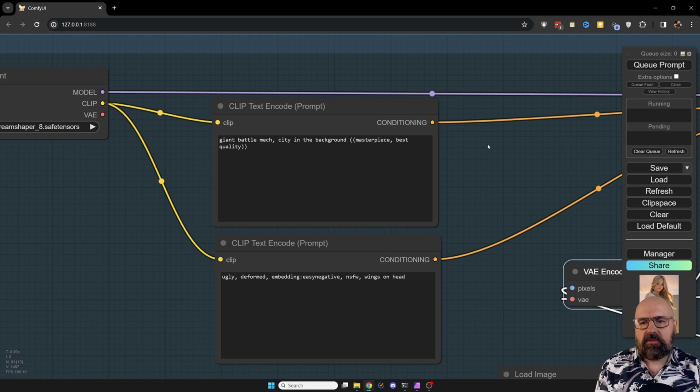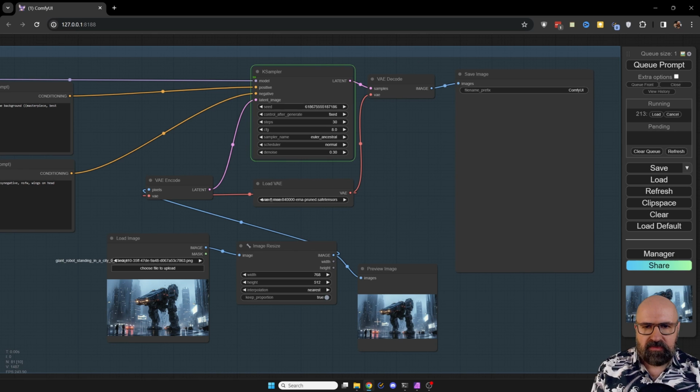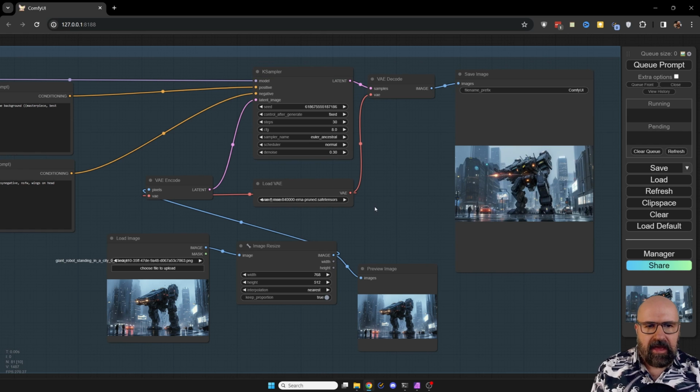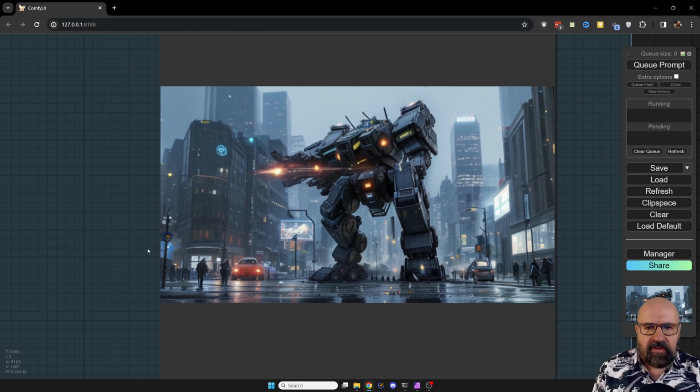Let's have a quick look here at our prompt. I'm writing here giant battle mech, city in background, masterpiece, best quality. So now let's click here on the queue prompt and see what happens. So you can see here the image has been resized, the rendering is going on, and out comes this image here. So that's already pretty cool. You can see we get here a different robot, but it's still similar to our input image.